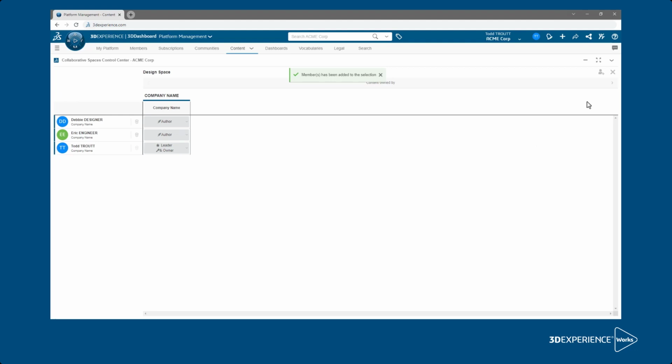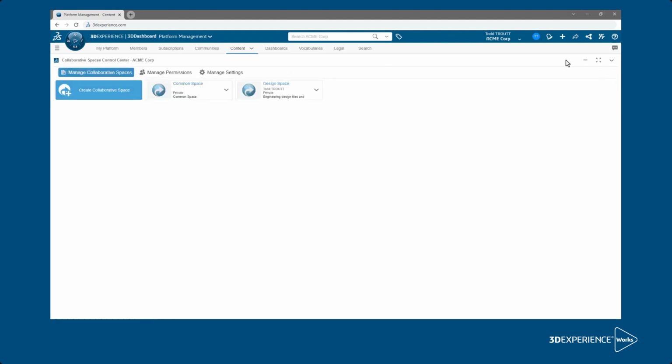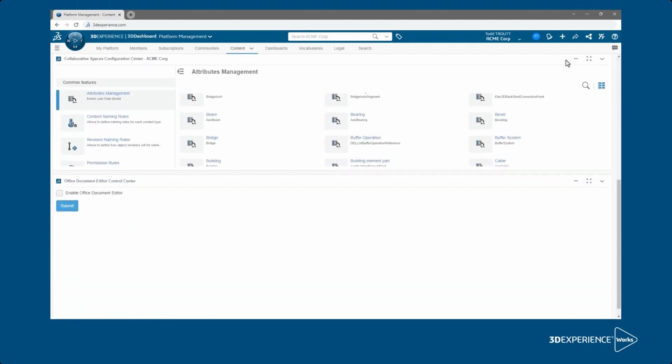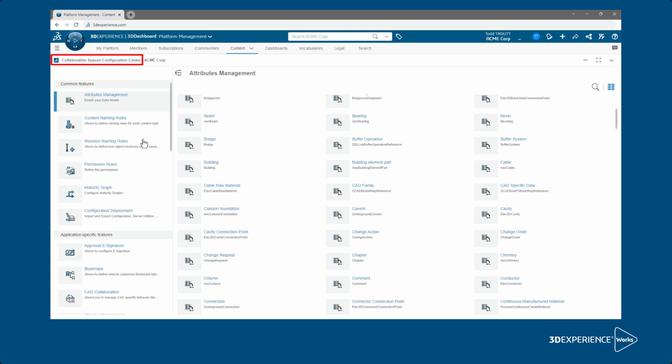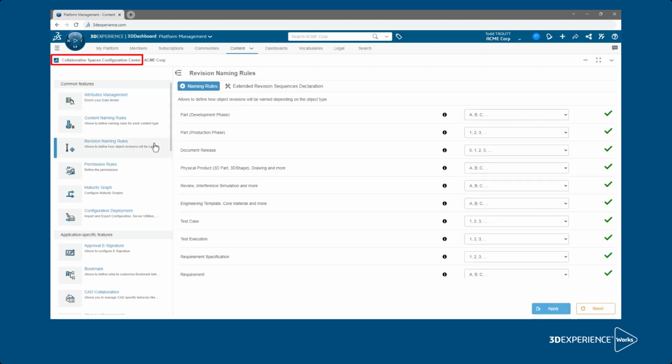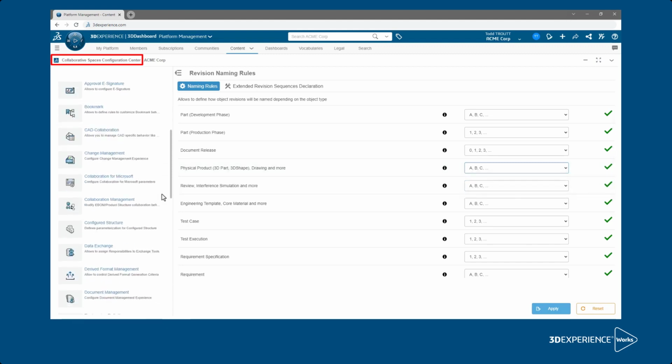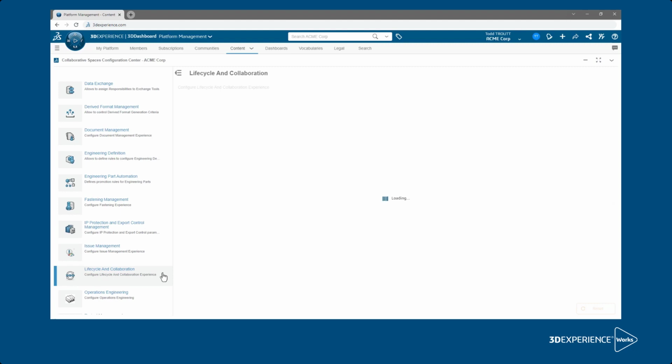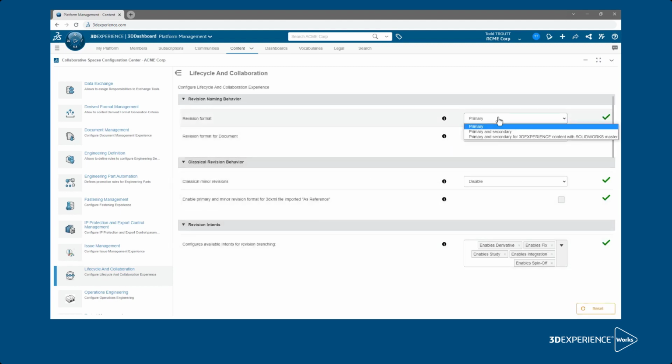If you're going to create and track revisions on your data, you can set the revision scheme here to either alpha or numeric. All your SOLIDWORKS files will follow the setting for physical products and drawings. Scroll down to Lifecycle and Collaboration options if you need to turn on primary and secondary revisions. That's an option that will depend on your own company's workflow.